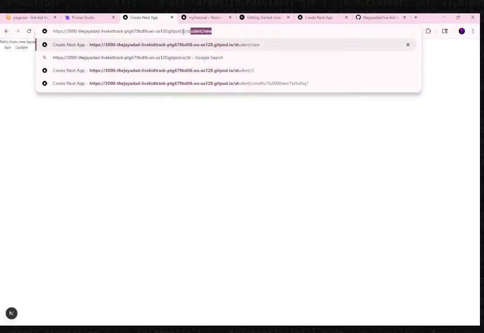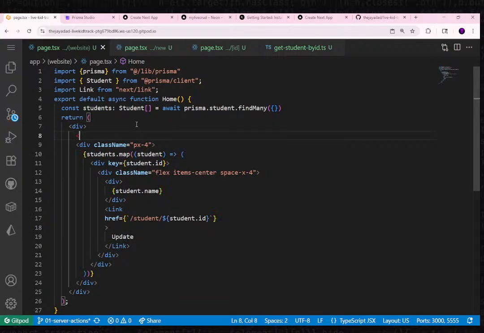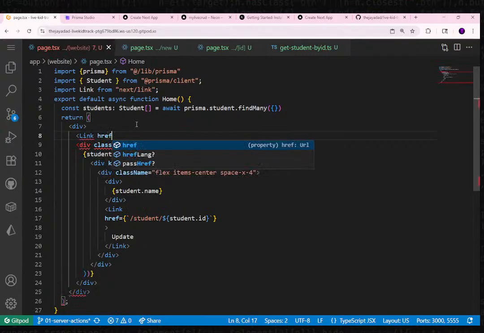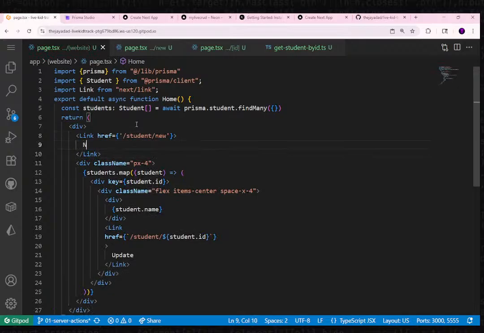We'll go student new. I'll add Jada, and we see we have 2 students listed there. Let's just add a link to it so we don't have to keep clicking that. I'll go right here. We have link, give it a href of /student/new. We'll add new student button listed there. Click save, and we see we have the new student button listed.